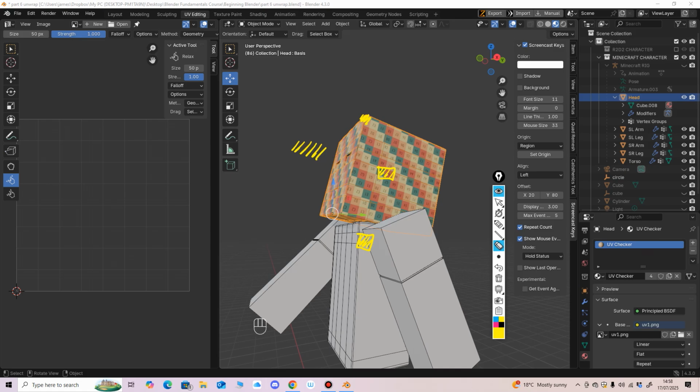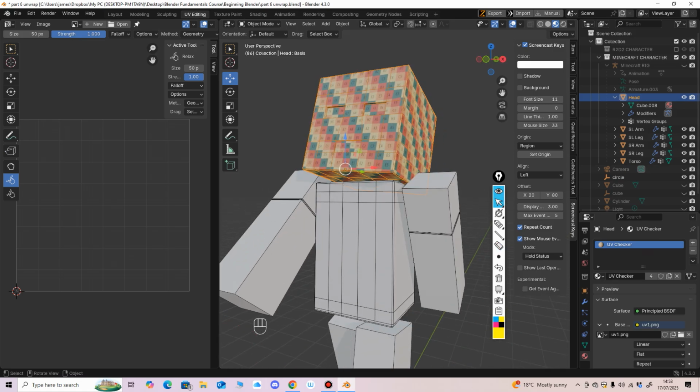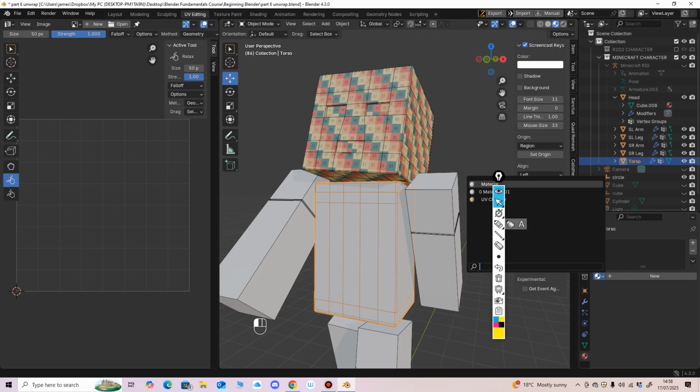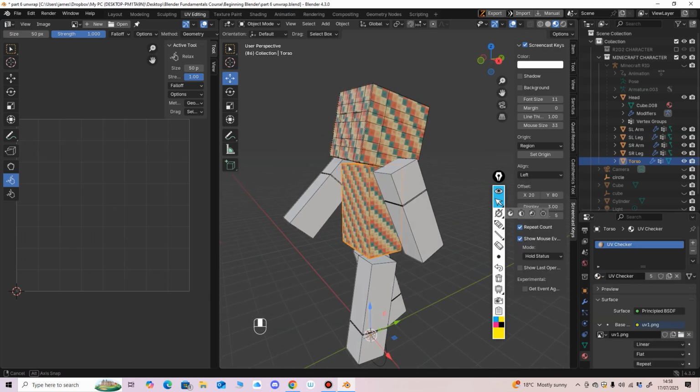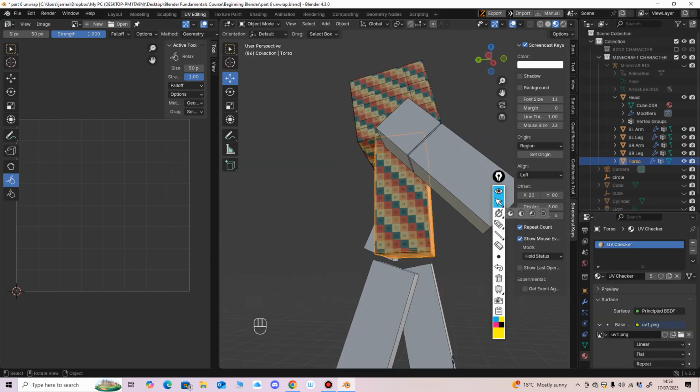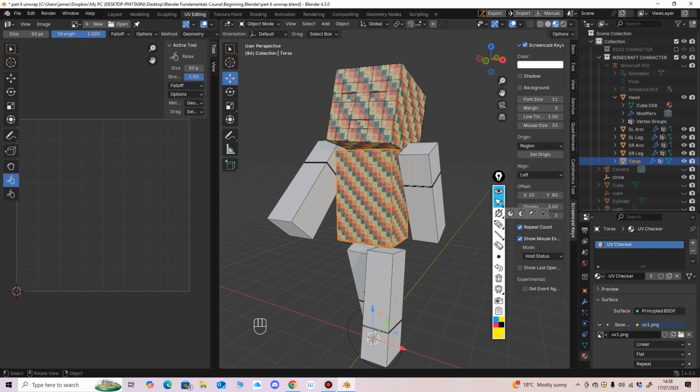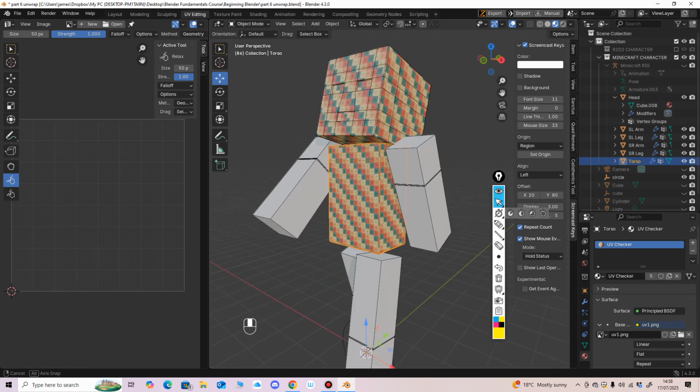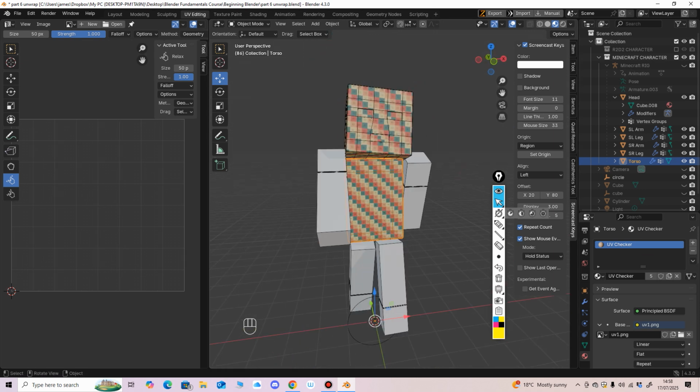So yeah, that looks decent. Let's just assign it to that as well, UV checker. We can see we got a nice map there, so we'll apply texture in the next lesson. Show the basics of texturing.